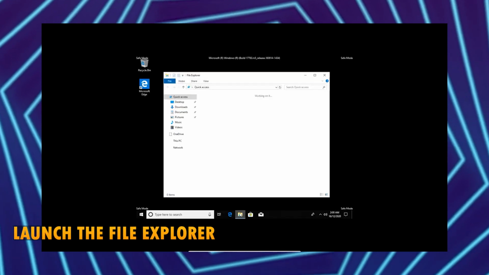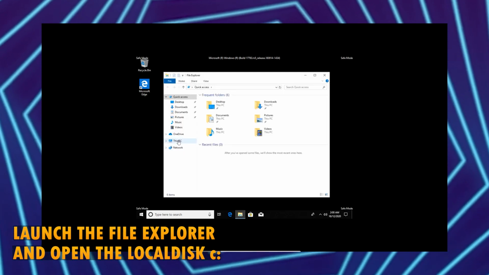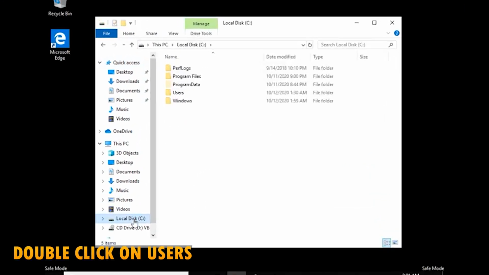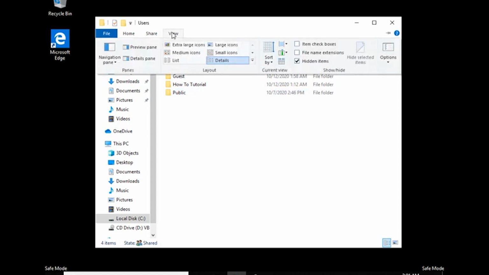Launch the File Explorer and open the Local Disk C folder. Double-click Users to open the folder. The Default profile folder is by default always hidden on a Windows PC. Tap the Hidden Items box to check it. That will make the Default profile folder, as well as other hidden files, visible in your File Explorer.